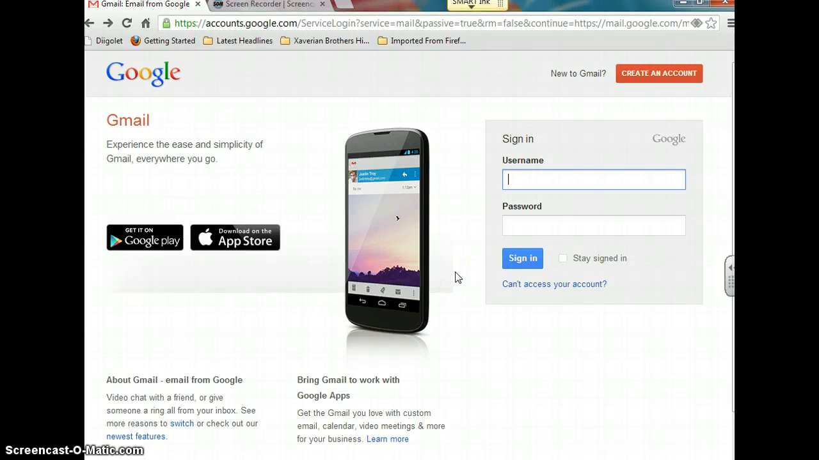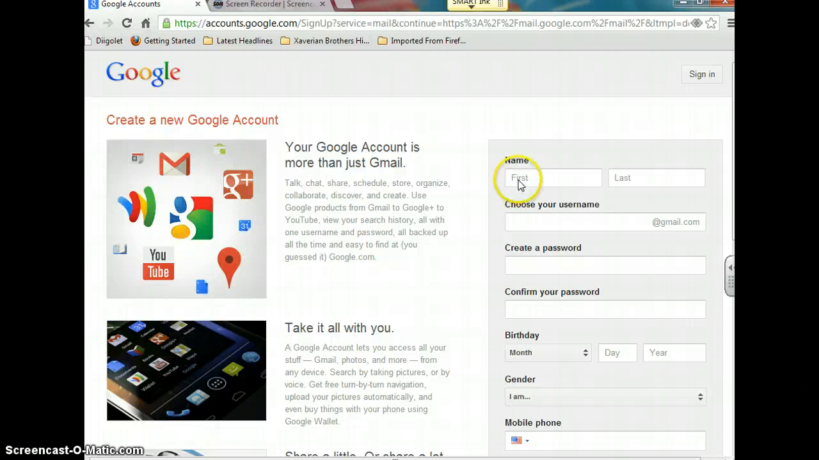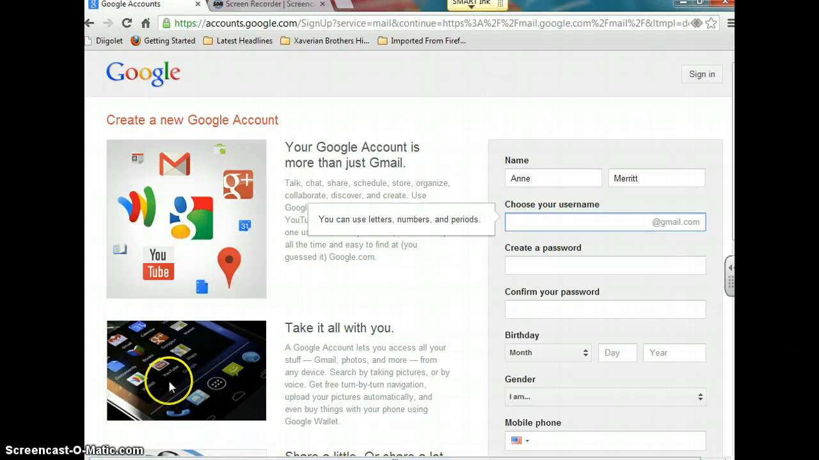Okay, let's set up a new user. I'm going to first go to google.com and click on create an account. And you'll need to put your first name, last name, fill all that in. For my username, I'm going to choose amerit2013. If it's been taken, it will tell me.